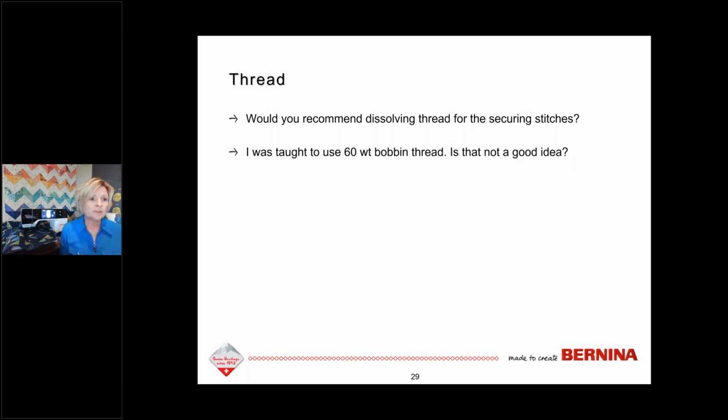And then another one was, I was taught to use 60 weight bobbin thread. Is that not a good idea? Well, it all depends upon what you're doing. 60 weight bobbin thread is what I like to use when I'm doing regular embroidery. If you've got a dense design that's filled in, then you do want to use a lighter weight bobbin thread because you don't want to add any stiffness to that design. And typically when you're doing a traditional embroidery design, you don't change your bobbin thread with the colors as you do on the top. So yes, a 60 weight bobbin thread is absolutely appropriate for regular embroidery.